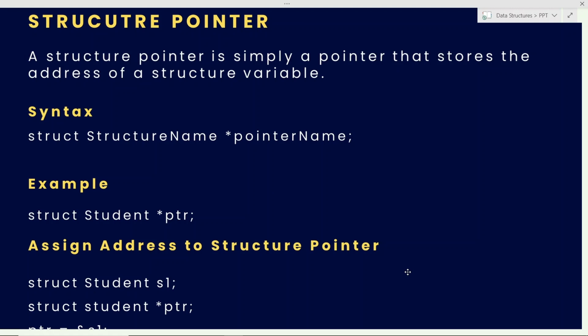In this video, we will understand what structure pointers are, why they are used, how to access structure members using pointers, the arrow operator, and we'll see a quick example step by step. By the end of this video, structure pointers will feel very easy to use.